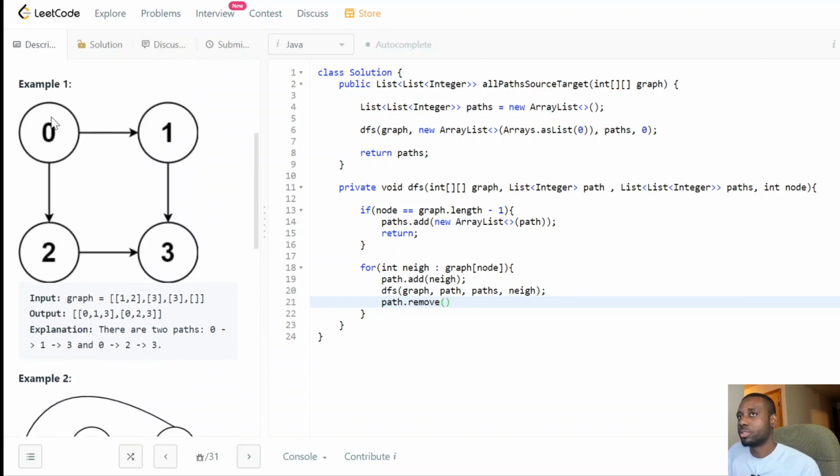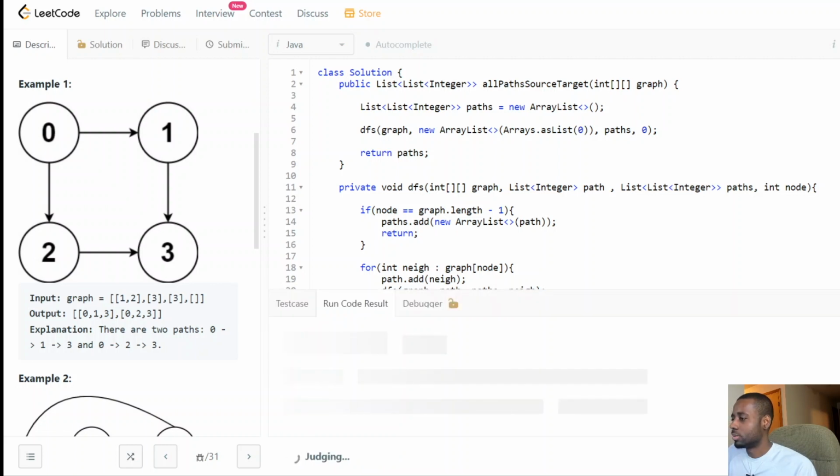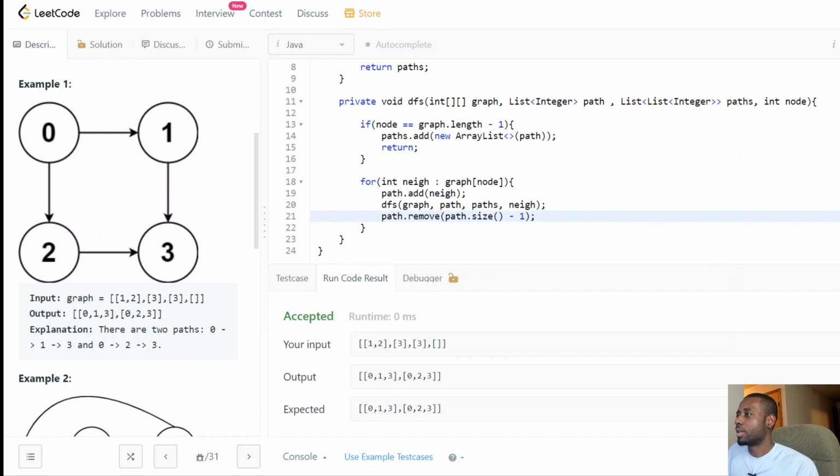So you see, this was the case where we were at 0 and went to 2, then backtrack to 0, and now we remove 2 from it, and then we start exploring with 1. So we remove path.size() - 1, the last node that was on there. We just remove it. Okay, all right, it looks pretty solid, guys. I think we're in good shape. Let me see. All right, looks like we passed the small test case.